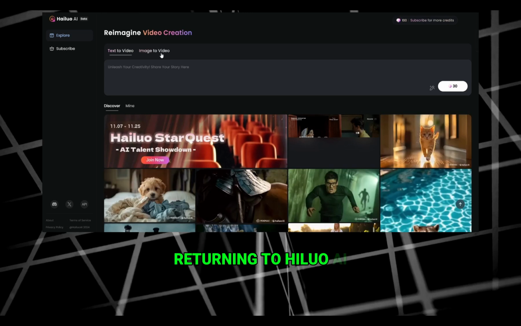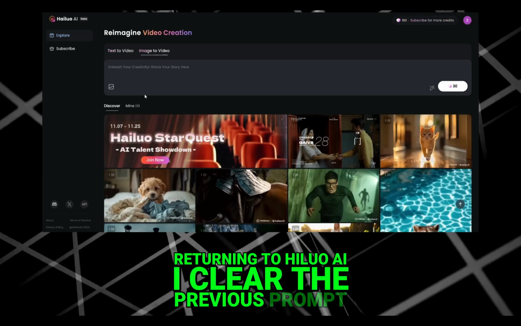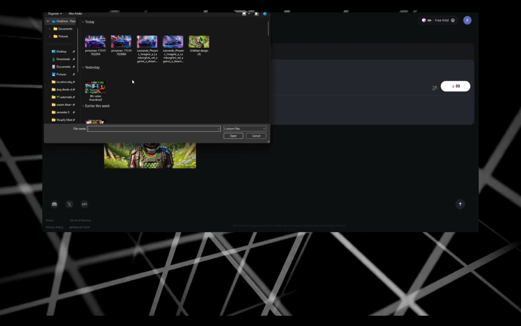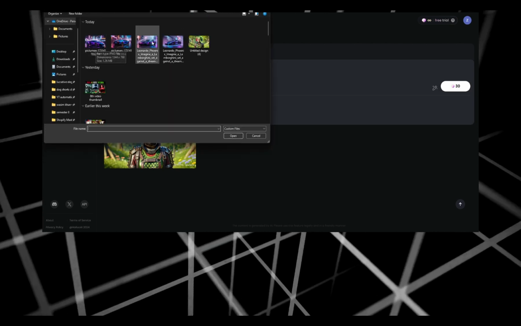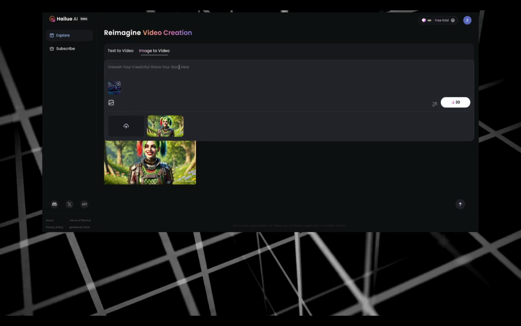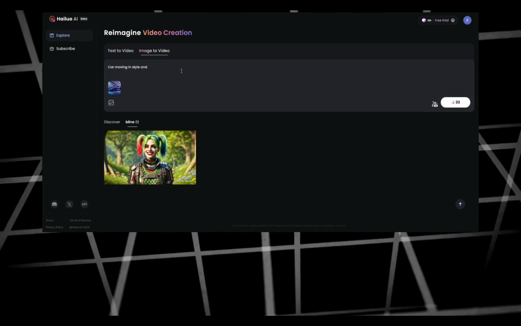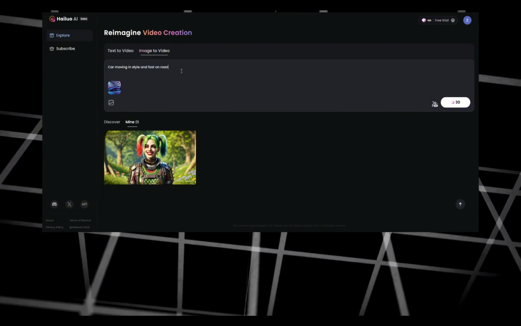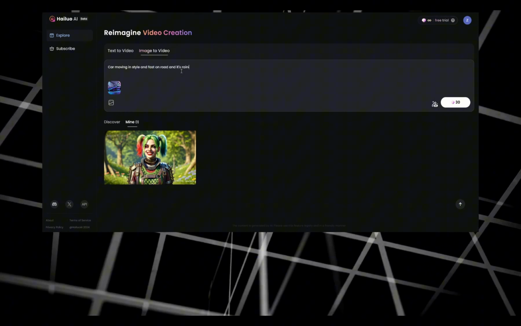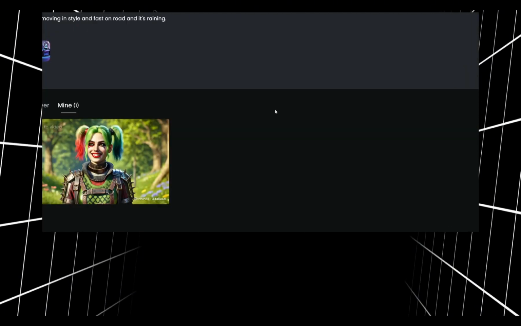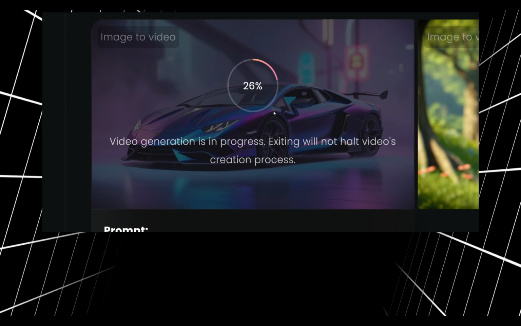Returning to Hailuo AI, I clear the previous prompt, click on the image upload icon in the lower left corner of the prompt box, and select the Lamborghini image to upload. In the prompt box, I provide detailed instructions for animating the image so that Hailuo AI can bring it to life exactly as I envision. After entering my animation prompt, I click Generate to convert the image into an animated video.